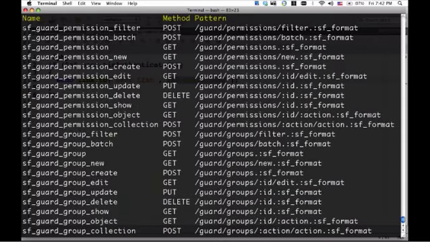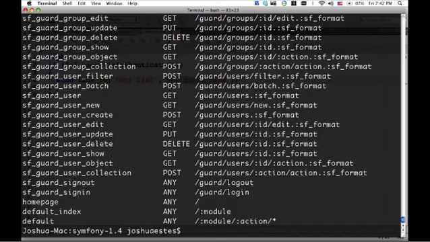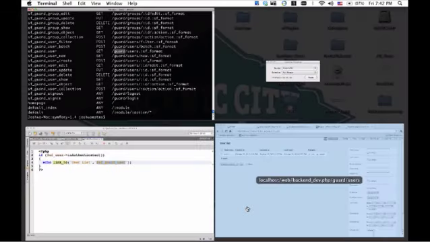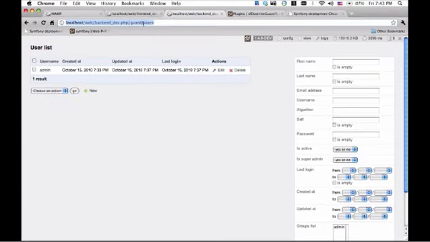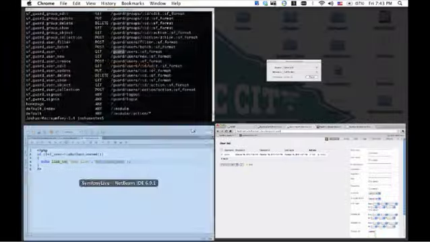These are actually the name, this is the method, and this is the URL that basically will match it. So the one that I picked was this one right here, sf_guard_user, and that'll actually link to this page. So you can see backend_dev.php/guard/users.